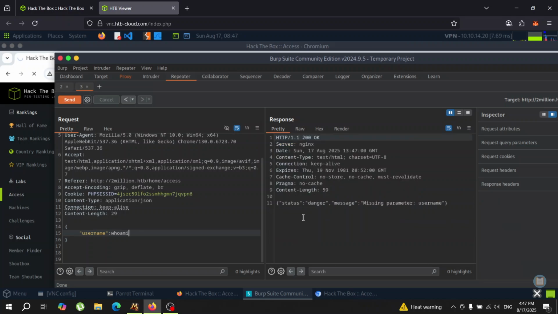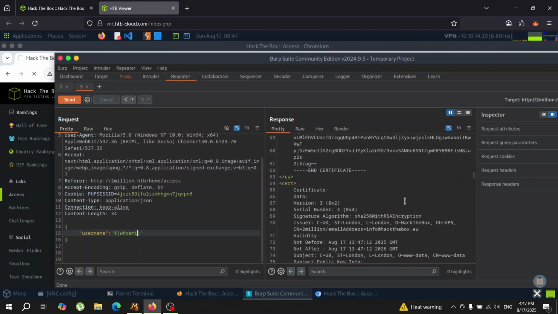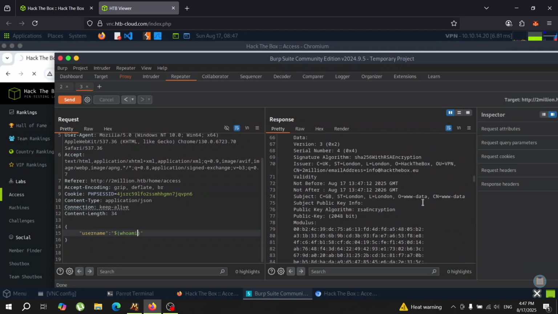That's using the parameter username. Okay, I'll try to modify it in another way. Let's do it like that. Whoami, and we got 200. Let's see here if we go. Okay, www-data. So that's it. We found a vulnerability to execute code on the server.